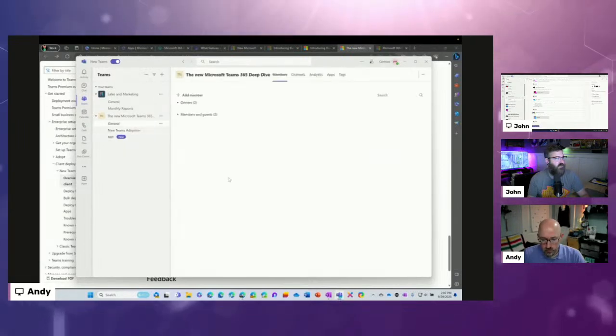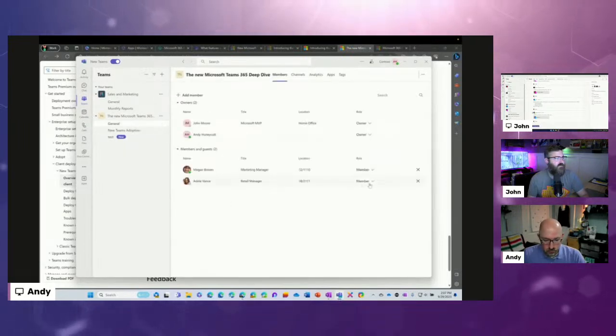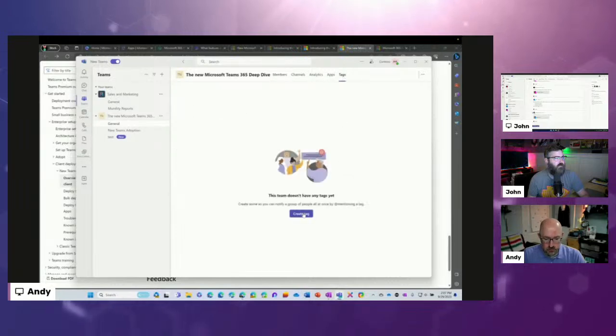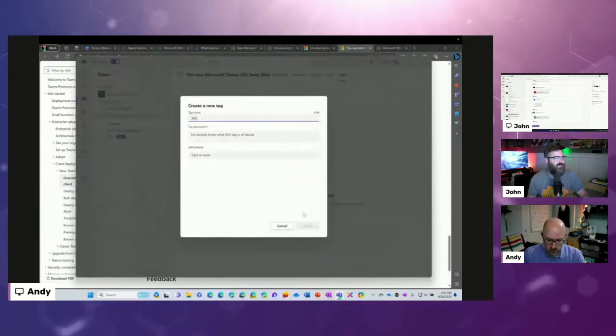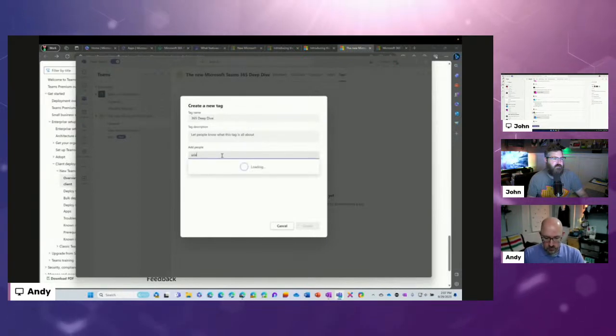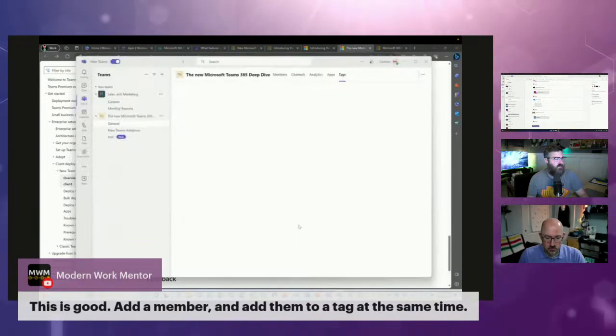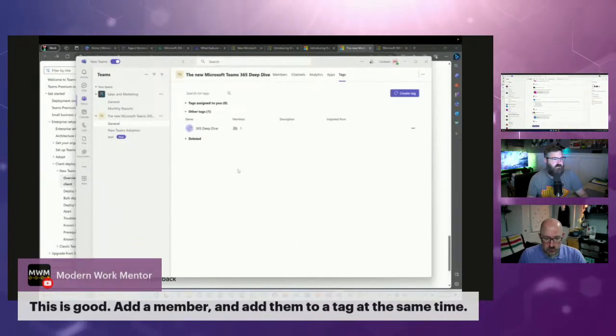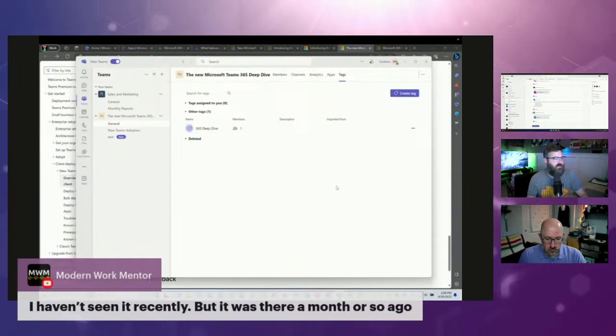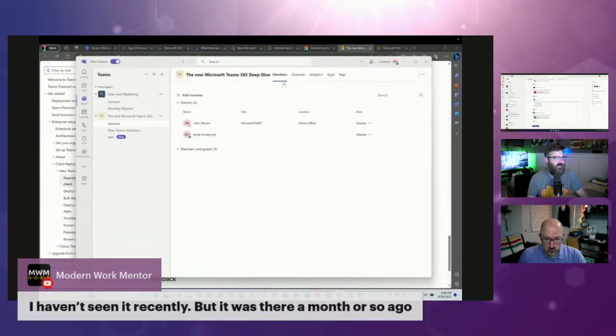So let's go into manage team. Then tags, the tags at the top. Yeah, that tab right there. Oh, maybe it wasn't doing it because you didn't have any tags. So yeah, 365 deep dive team. You can add people to it, things like that. Daryl's saying that you should be adding a member and a tag at the same time. He said he saw it about a month ago, but hasn't seen it since. Maybe that's one of those out of date things, like they pulled that feature back.